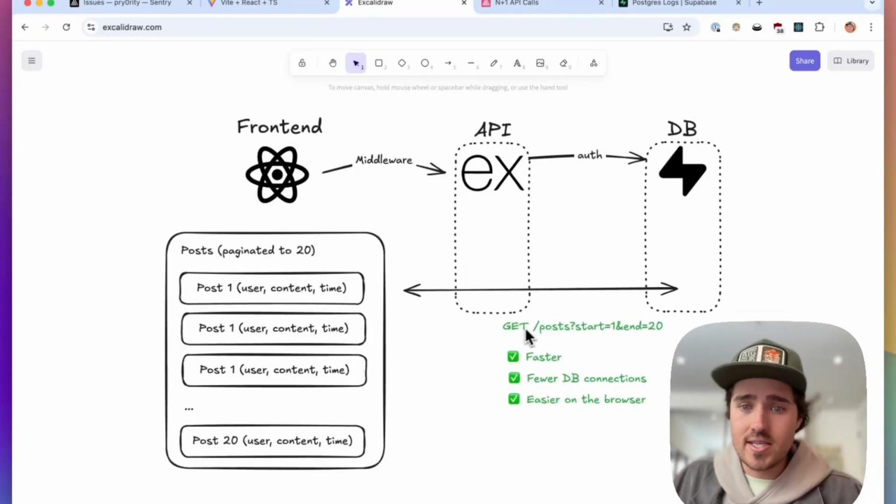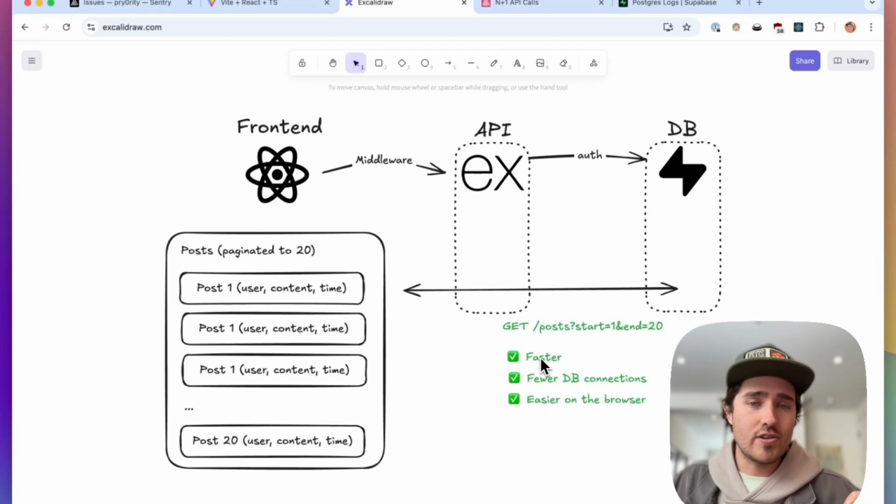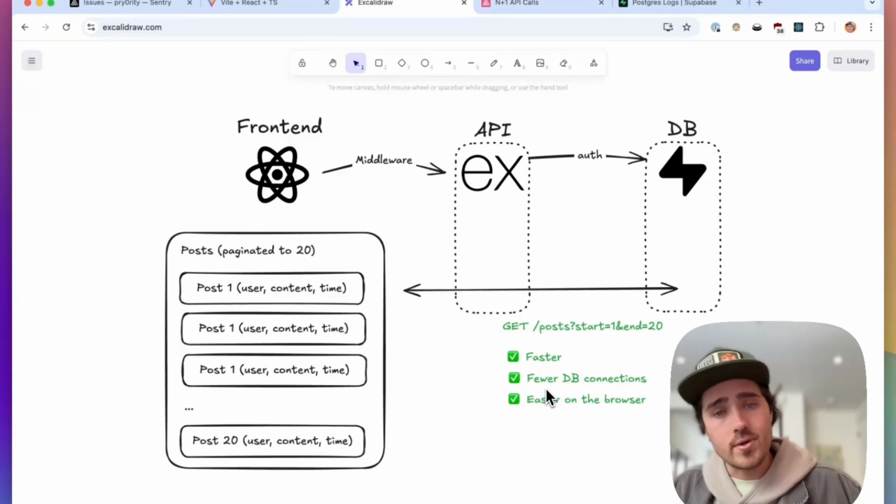So a better way to do this is by using something more RESTful with a start and an end. This leads to a much faster experience for the user, there's fewer database connections, and it's a lot easier on the browser. So what does this look like in our demo app?